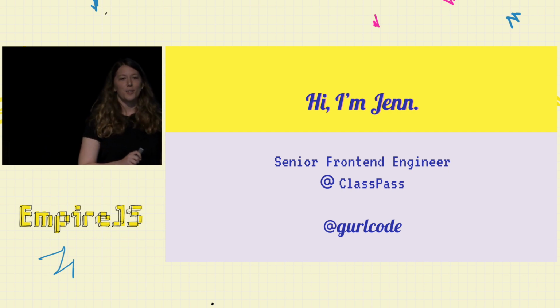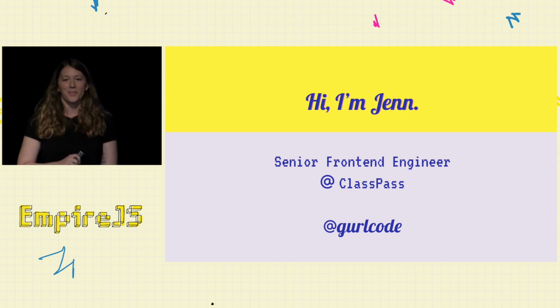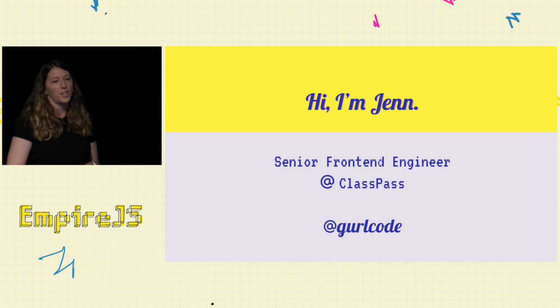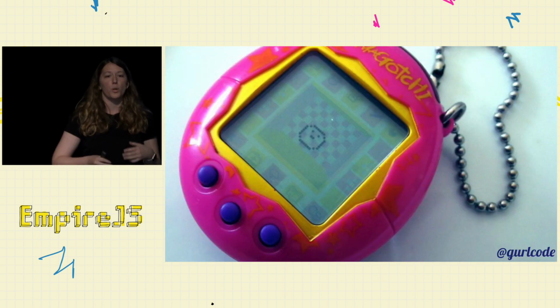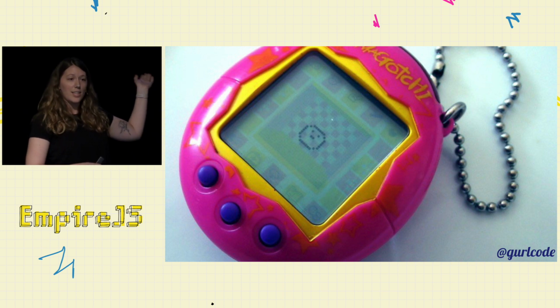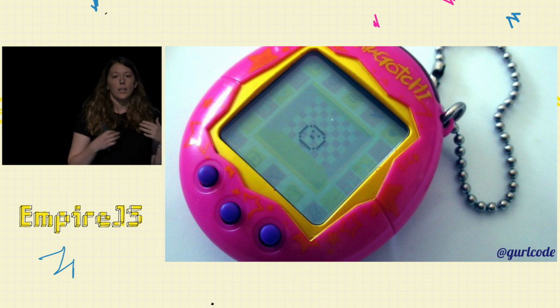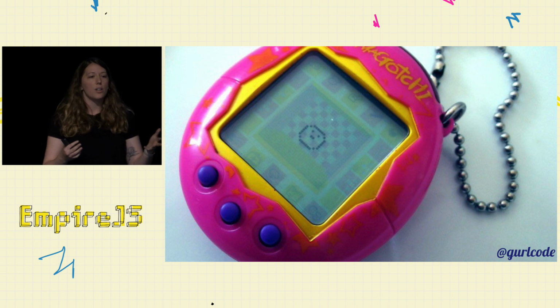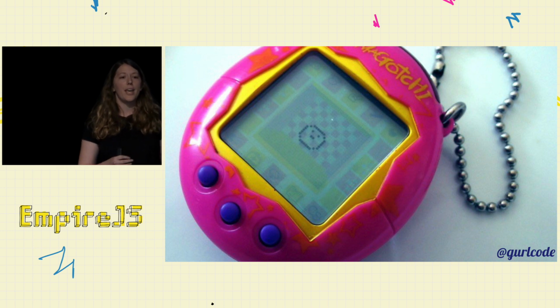So how many of you had a Tamagotchi? Ooh, good portion of you. Awesome. Okay, so if you aren't familiar with them, Tamagotchis were popular digital pets in the 90s. They were handheld devices like this. And the game would start, an egg would hatch, and out would pop your Tamagotchi. And your job was to take care of it.